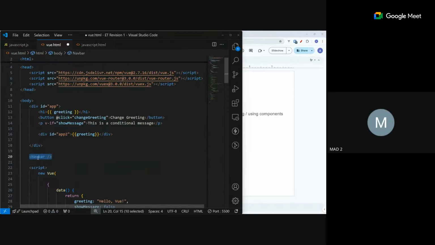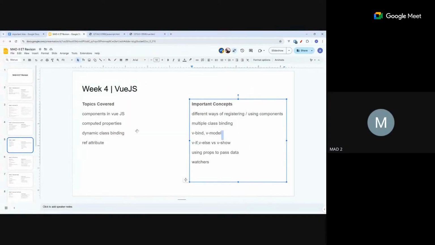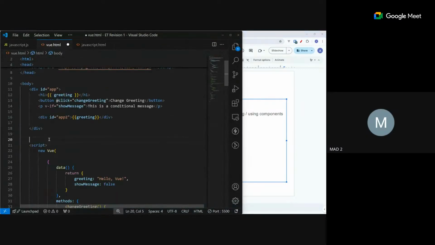Okay, but to use this syntax, how do we register it? How do we register a component in Vue? So one is global registration, one is local. For global registration, we do something like Vue.component. Let's do it inside the script.